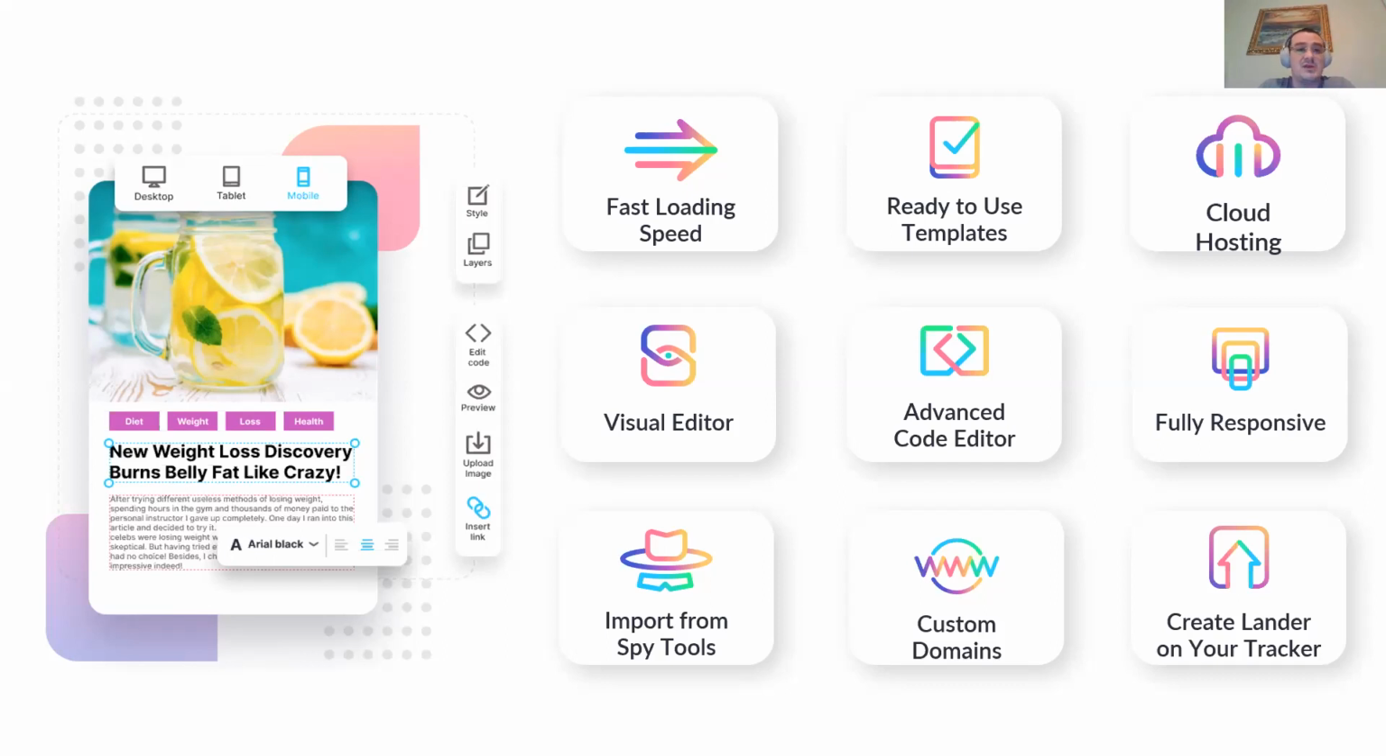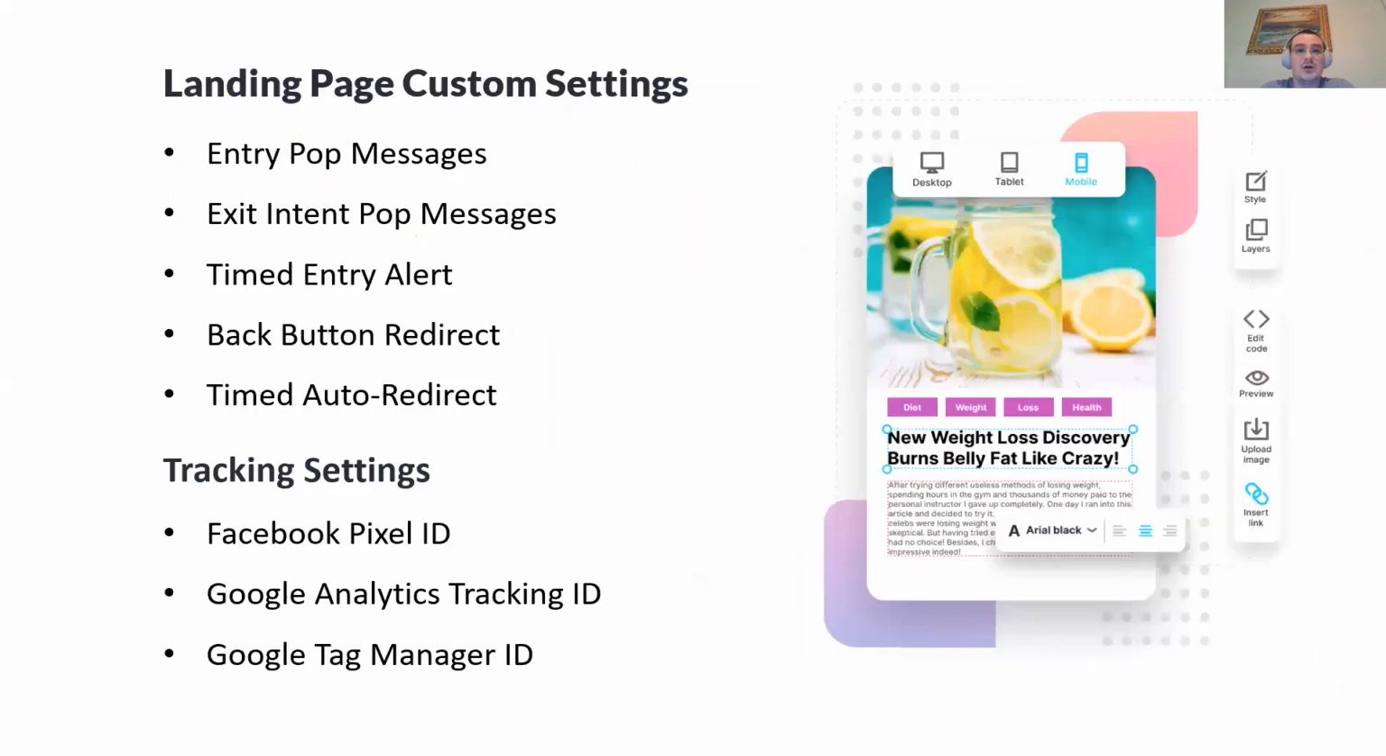You can manage the domains inside Lender Lab. You can push them or upload them to your tracker. So basically, you don't have to create the landing pages manually on the tracker, but you can do it right away from Lender Lab.